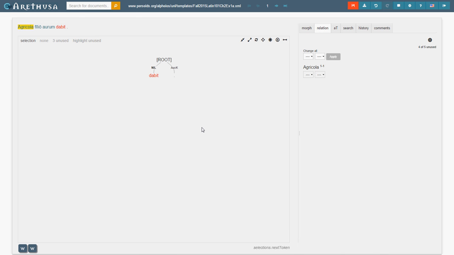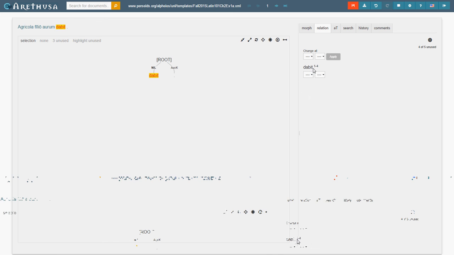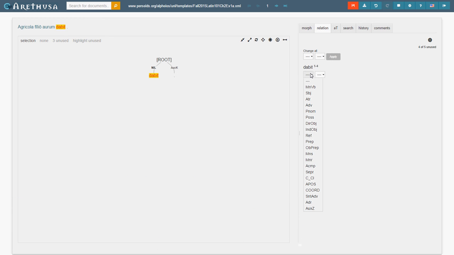So once again, we select dabit, and then we're given a highlight. The word dabit itself occurs here. It's at 1-4, meaning it's the fourth token in the first sentence in the file. We look down here and say, where is main verb? Well, it happens conveniently to be the first entry. And there, I click on it, and now you see instead of nil, it says main verb. Here again, it's a good idea to save frequently.